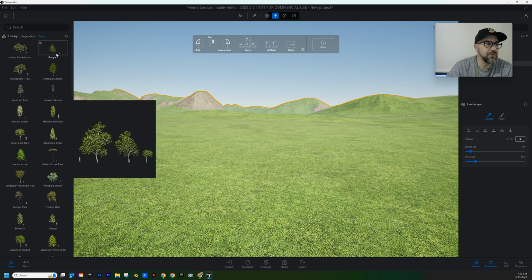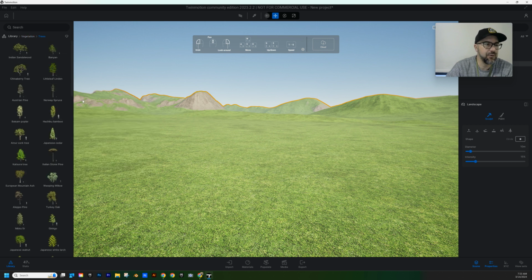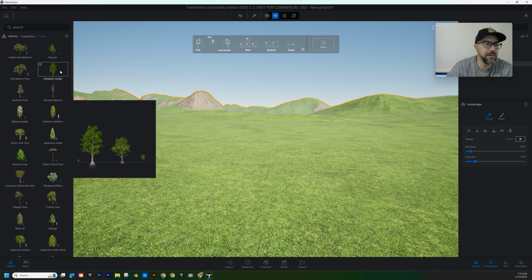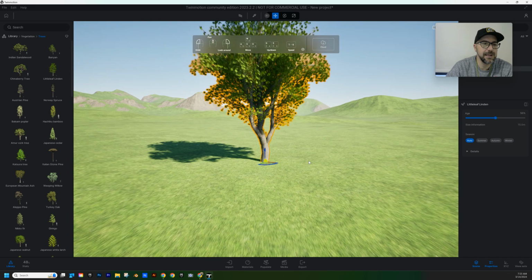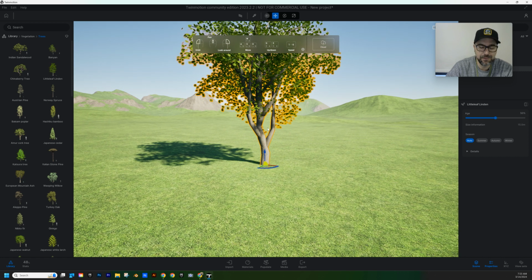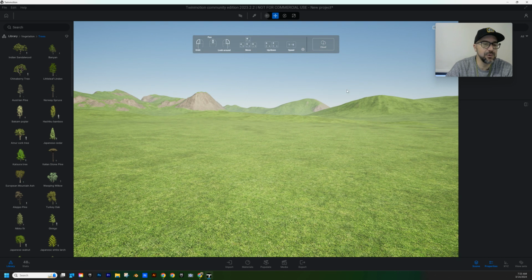So I'm going to go to trees, and you can drag and drop trees one at a time if you'd like. You just bring it over, drop it in, and you can get a sense for how big some of these are. But an easier way to quickly paint in trees is to go here to the bottom where it says populate and choose foliage and paint.